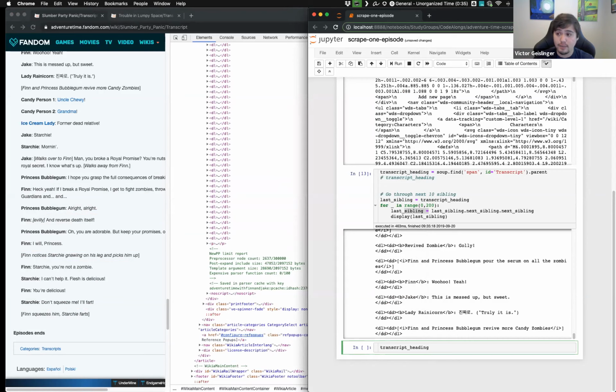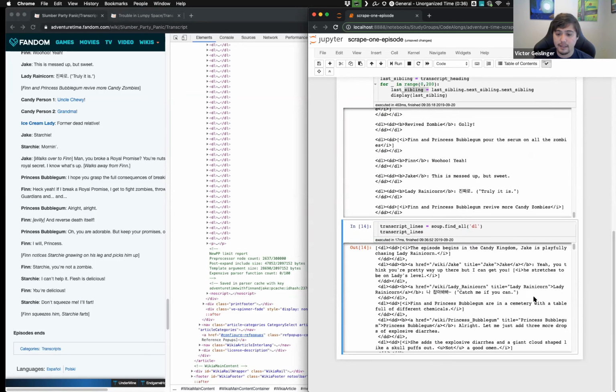So I can do something like, okay, let me say transcript lines. So transcript lines is equal to soup, and then I want to find not just a DL, right? I want to find all of them. So I'll do find all DL. And if there was a specific class or ID, I could put that in there. But since there isn't one, I'm just going to put find all DL. Okay. And so now I have all the transcript lines. So let's see transcript lines. And you can see here, I get a list now of all the different lines going forward.